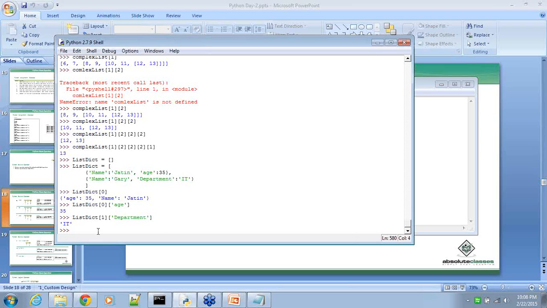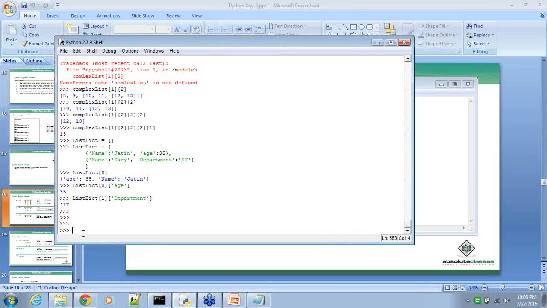Okay, the next one we have is another data type, which is dictionaries. I want to create a dictionary of dictionaries and a list of dictionaries, and we can do it very easily. Let's say I define a dictionary. So I say dict equal to, I create a dictionary here.